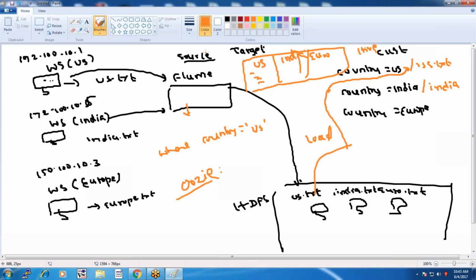Let me imagine that you have 3 web servers gathering information across these countries: one is US, another is India, and the third is Europe. The data associated with these web servers needs to be brought into HDFS. For the tool that you are going to make use of, you can go for Flume, or we can go for a tool called Kafka. The data will be fetched and stored in HDFS.